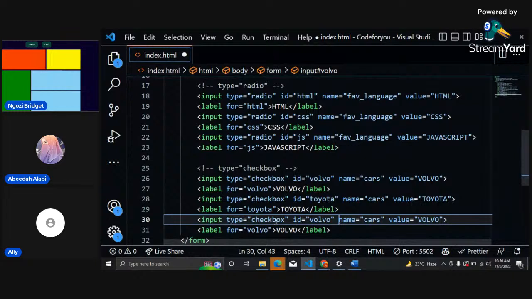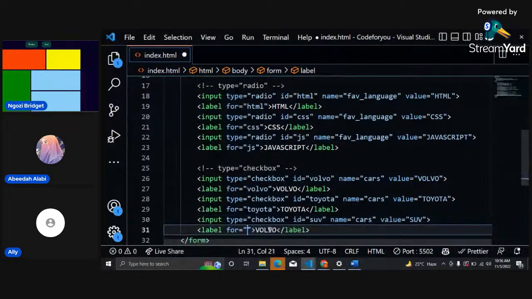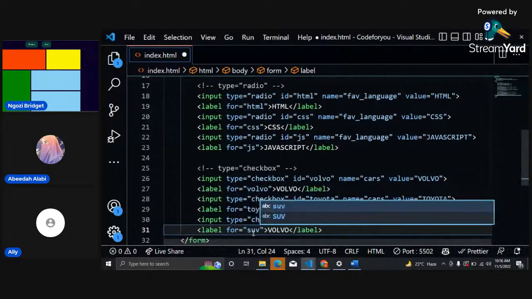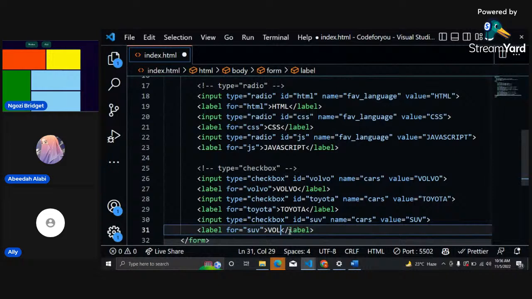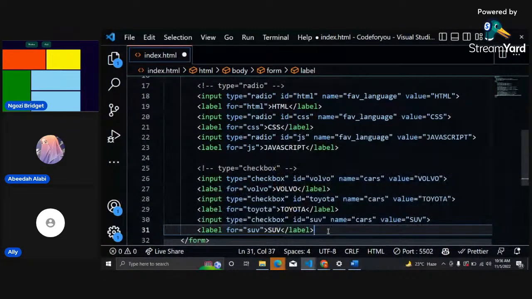Input type here is checkbox. ID now. Which other car? SUV. Okay, SUV. So that's a car. The name will still remain because obviously they're all names of cars. So I won't change that. Then here I'll change it to SUV. Then my label for, I've said this a lot of times, so you get it, it will be SUV because your ID and for should be the same. Then here I'll change it to SUV. Okay, now let's see what our output looks like.